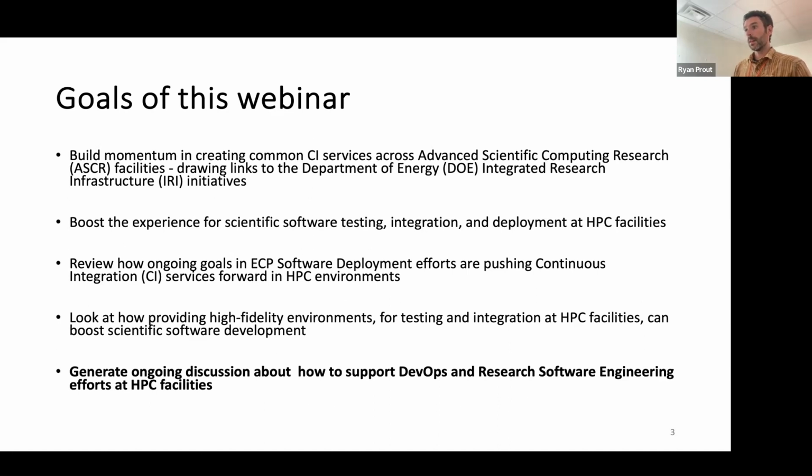Then we'll review how we've been approaching that within the ECP space, and how we can see high-fidelity environments helping with these processes and workflows of testing and integrating software into these unique and advanced environments. Hopefully we can generate discussion, or keep the discussion going, and contribute to some of these other ideas happening, especially with the research software engineering efforts and software sustainability, as I already mentioned.